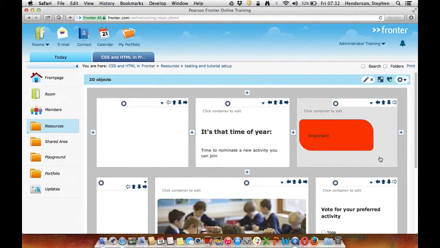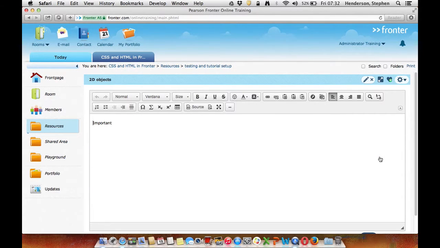If I click back into this container, I'll go into normal view. I'm not going to go back into source now, because what I've done is I have put a piece of text in the right position within that div or section. And so I can start typing and formatting the text now from this point, and I know that whatever I type now is within that defined section, and therefore the text will appear within the shaped object itself.